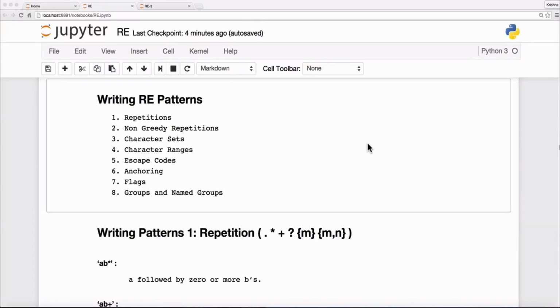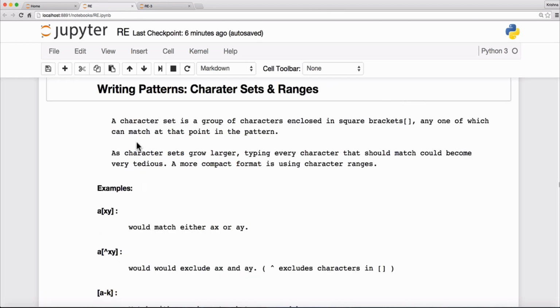Hi, welcome back. In this class, we'll see how to write regular expressions by using character sets and character ranges. A character set is a group of characters enclosed in square brackets, any one of which can match at that point in the pattern.